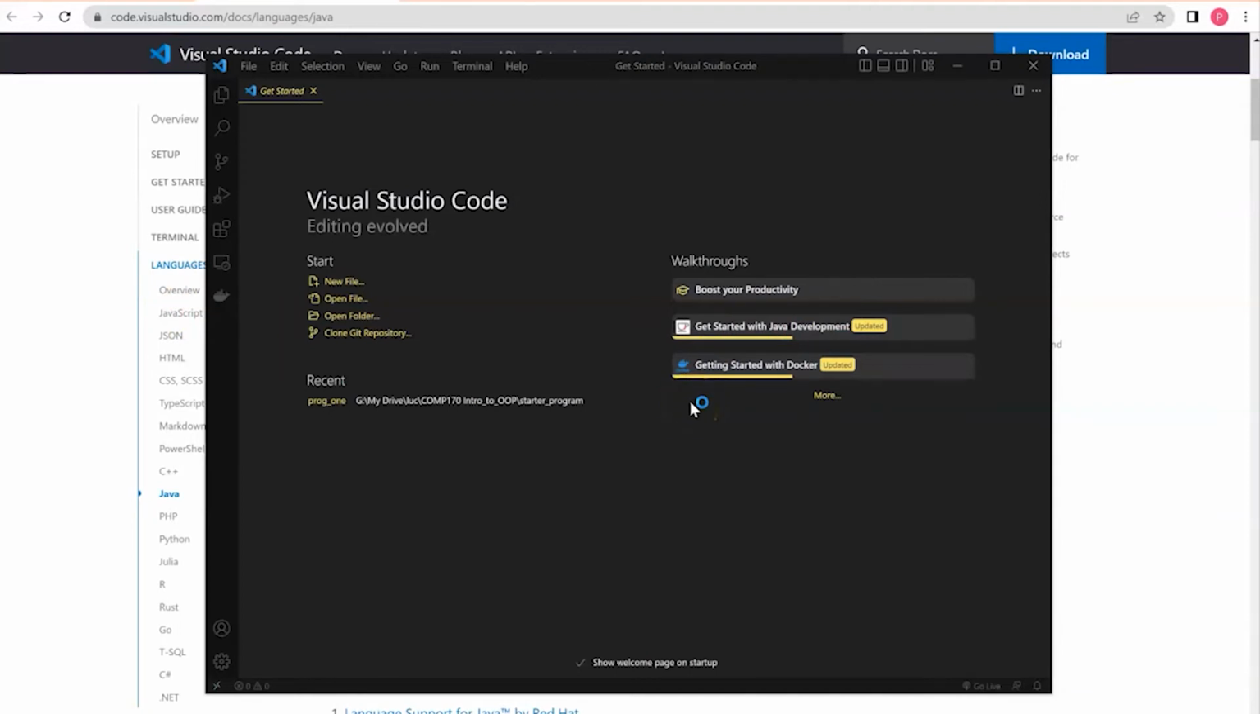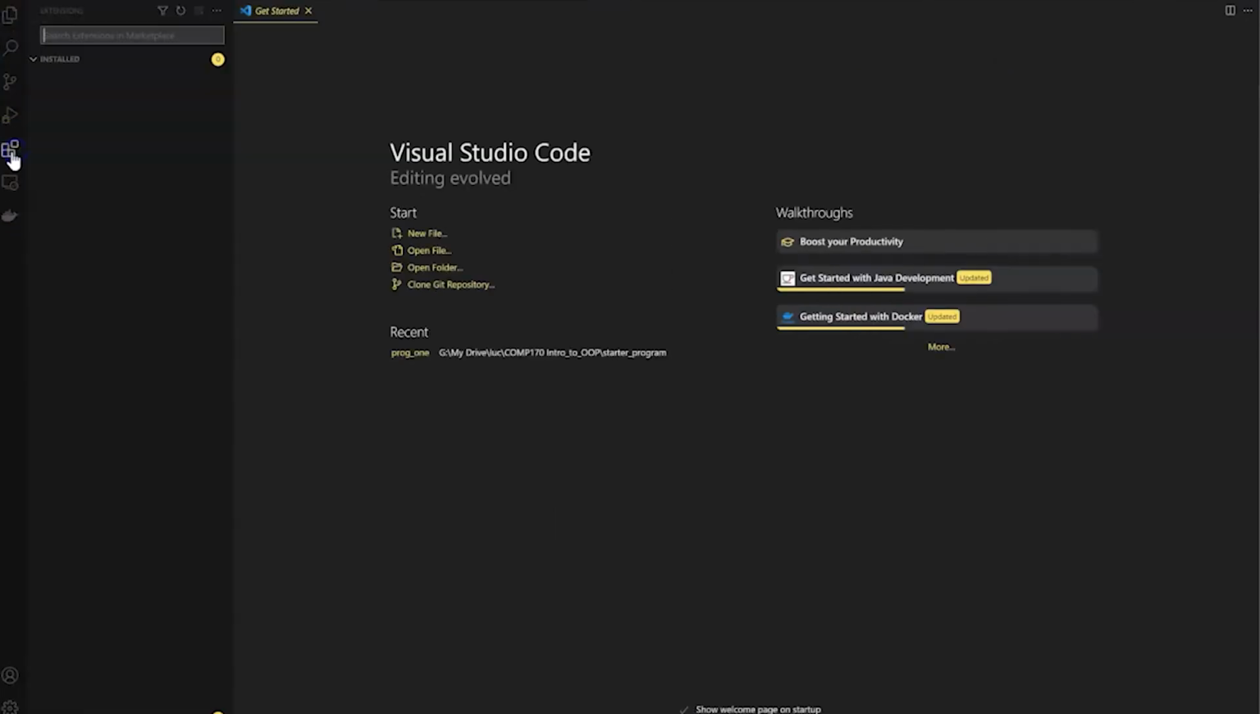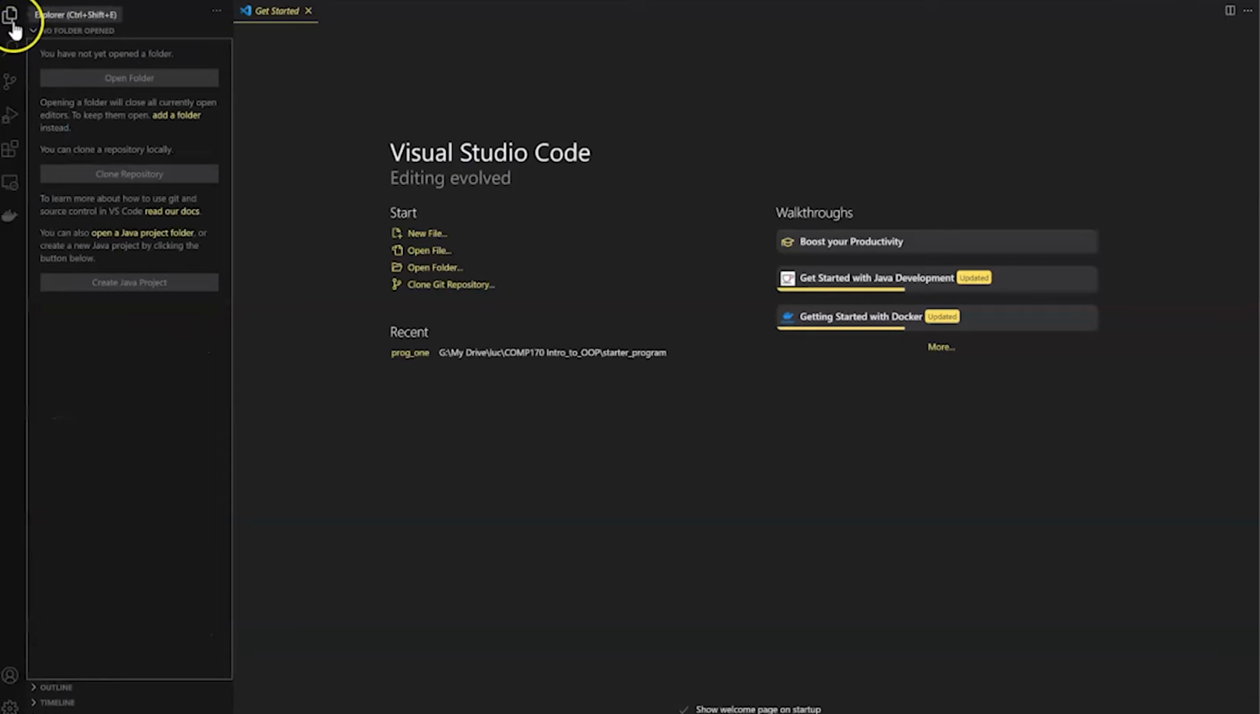Mine may look slightly different depending on what version of VS Code you have versus the one I have. I'm just going to make this a little bit bigger. You'll see that there are a few different icons to the left here. One is the extensions. These are extensions you can download, and there are some helpful tools for the developer. But the one that I want to focus on in this video is this first icon here called the Explorer.